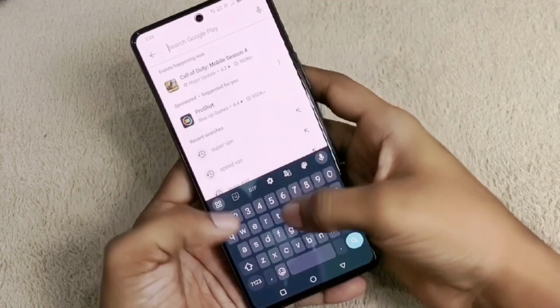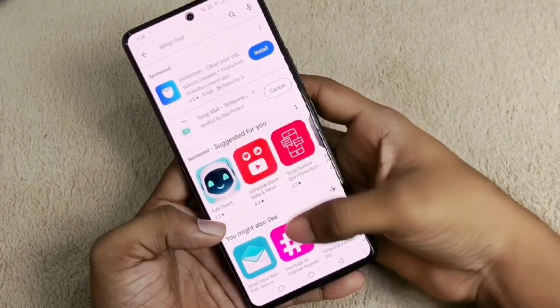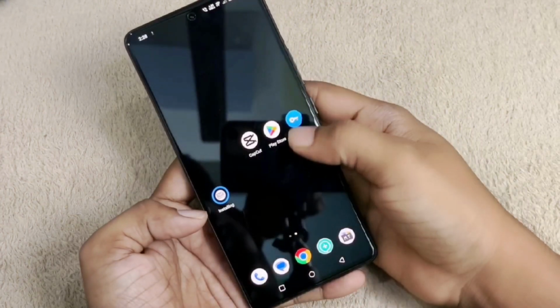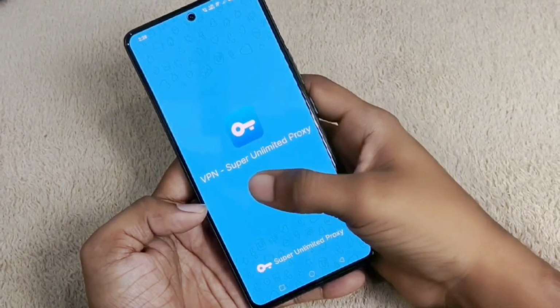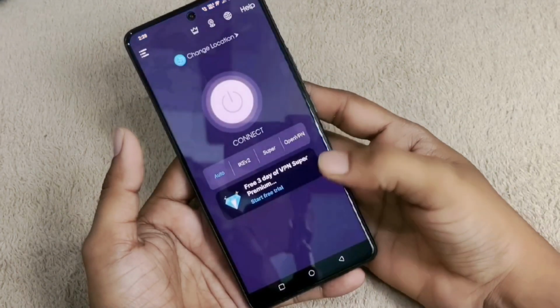Also, you have to install another application called TempMail, which generates temporary emails in order to sign up. You can use your primary email if you plan to share your templates or you have a purchase in it, and use this VPN.